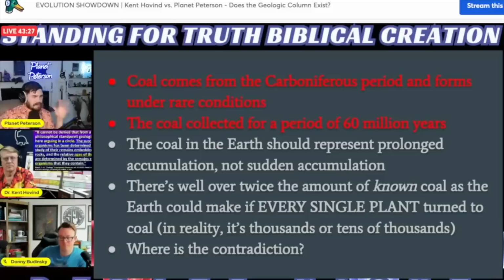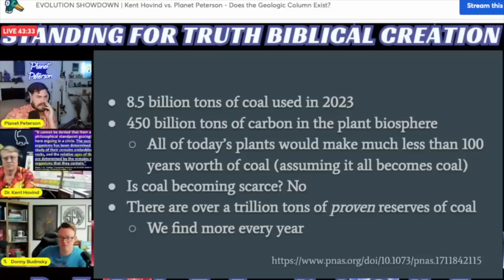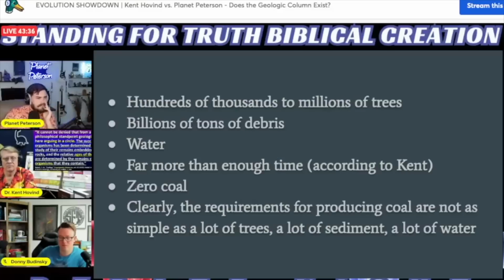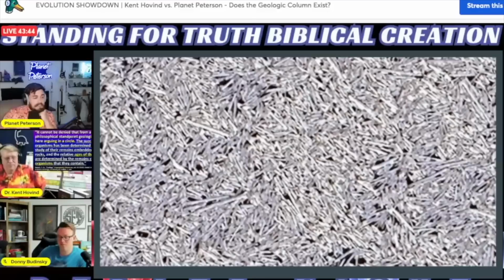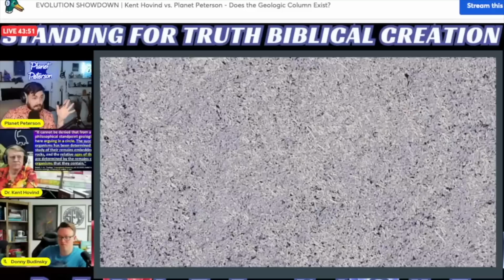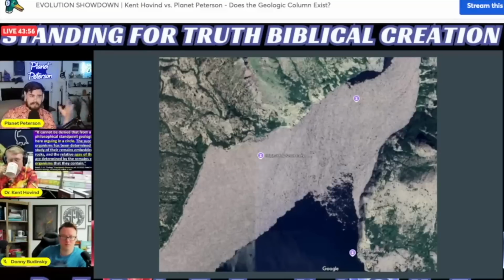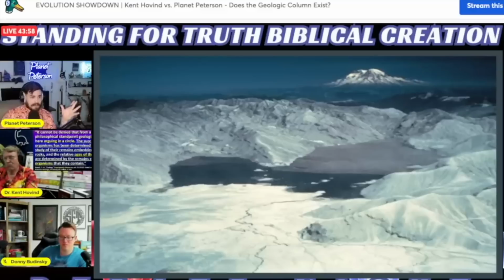So, Kent, these are scientific claims. Coal forms from the Carboniferous. Oh, sorry, I have to go backwards a little bit. So if we look at Spirit Lake, this is one of Kent's favorite places to argue for this flood stuff. What you see here are trees. And when you zoom in, this is hundreds of trees in a small area. You zoom out, and then there's tens of thousands. You zoom way out, and there's maybe millions of trees in there.